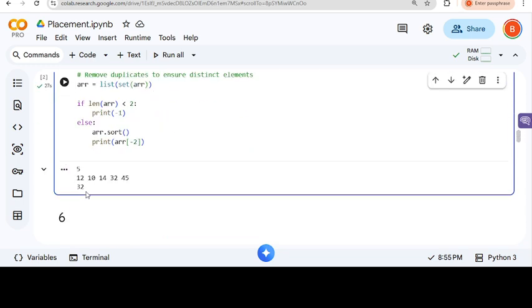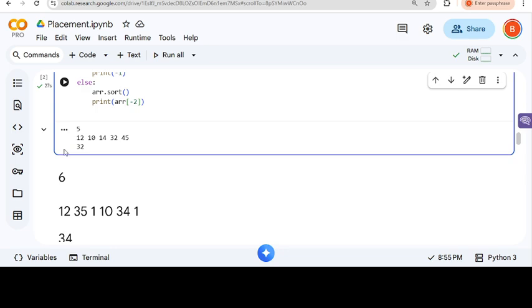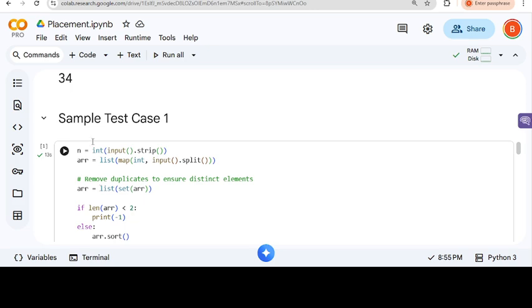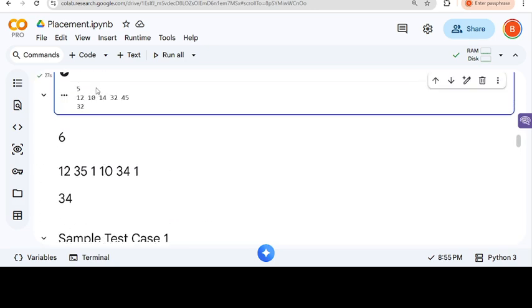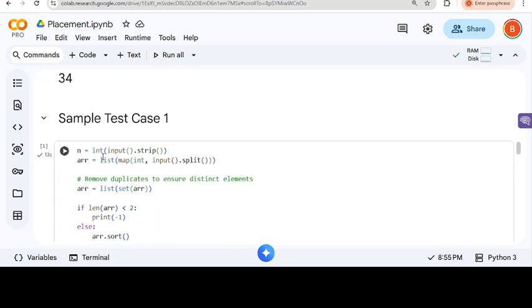Take one more example. So 6 will be the output. This is the previous example which I have taken. Now it is 5, this is the number of elements, and 32 will be the output. The above is sample test case 1. Okay, take one more test case.